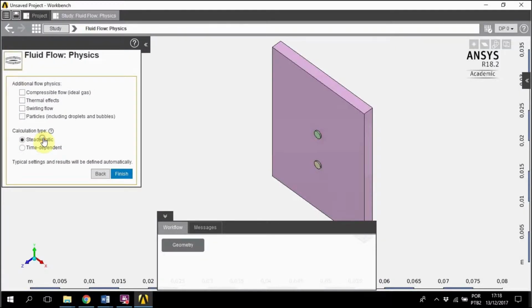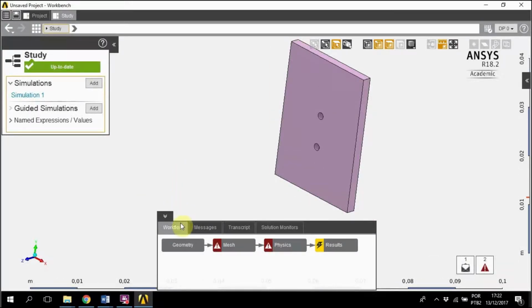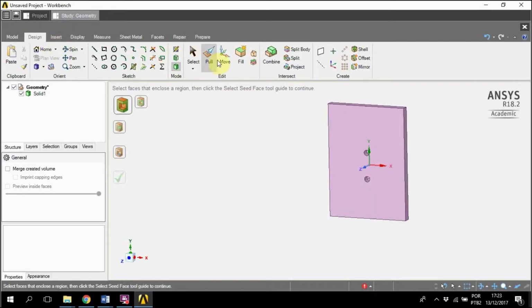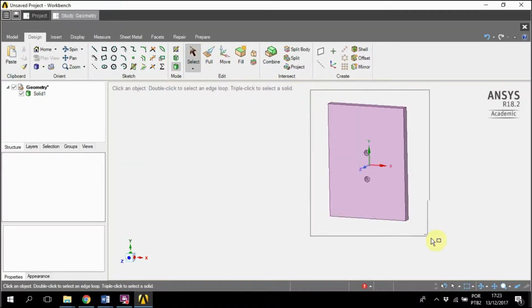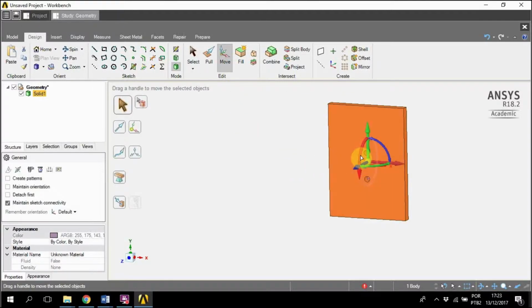Next step is to choose which additional parameters we want to have. For this simulation, I'm going to leave as it is. Now, we click the tab Geometry. First, I'm going to rotate the object so it has the right orientation. It is possible to rotate it 90 degrees by double-clicking the arrow or typing a value for the angle.